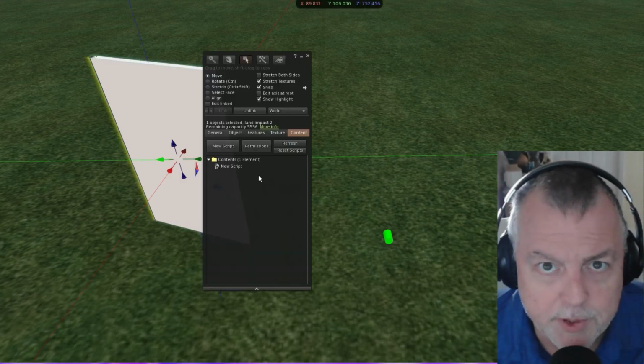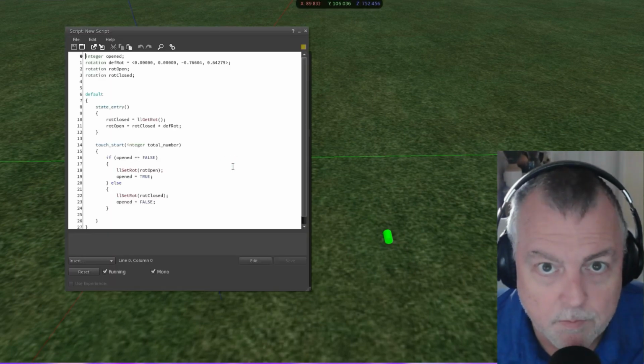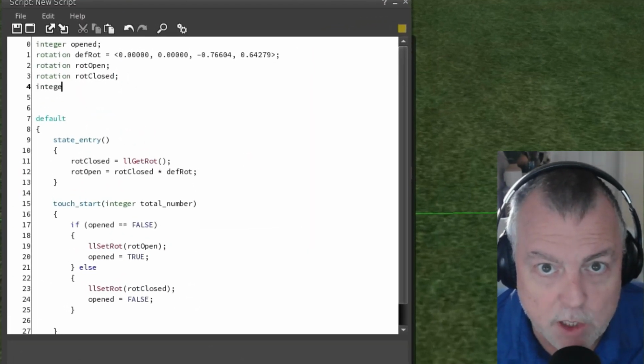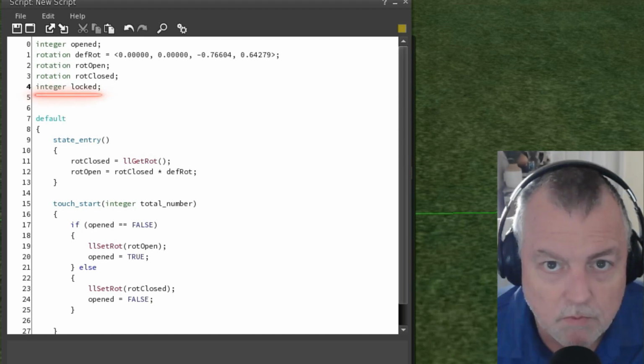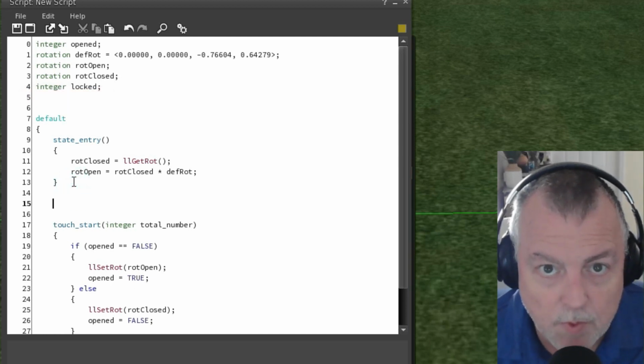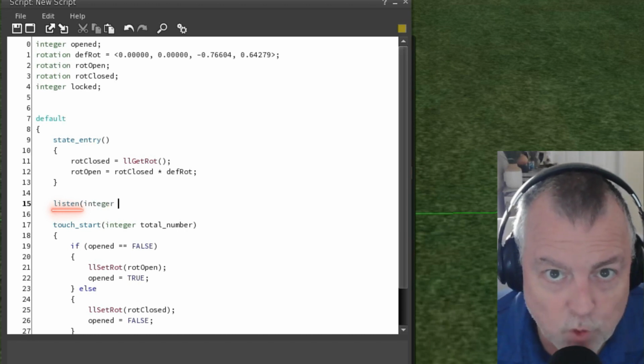Now we're going to open and modify the door script. I'm running through this part fast too, but I'll show you what I'm doing. First, I'm going to create an integer called locked. That integer will be 0 or false when the script starts. Next, I'm creating a brand new listen event. The listen event requires 4 parameters.